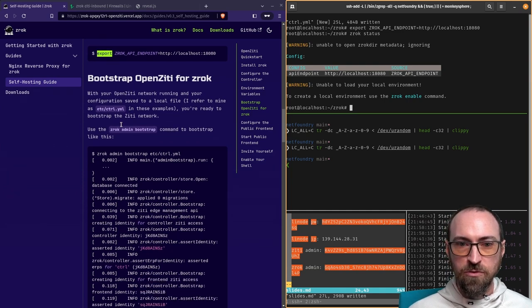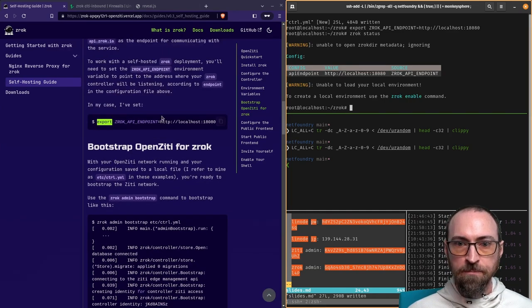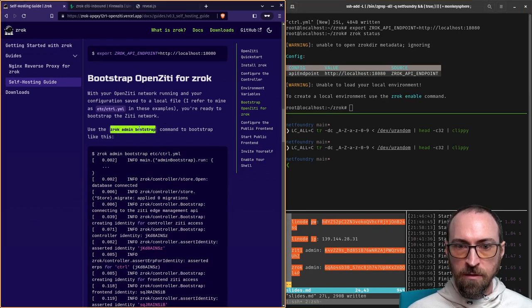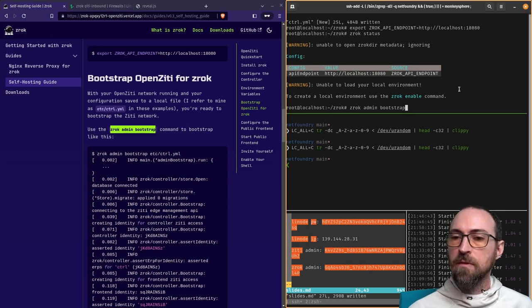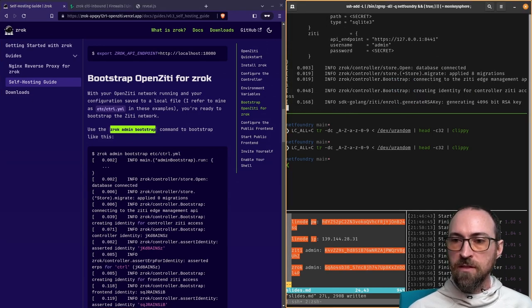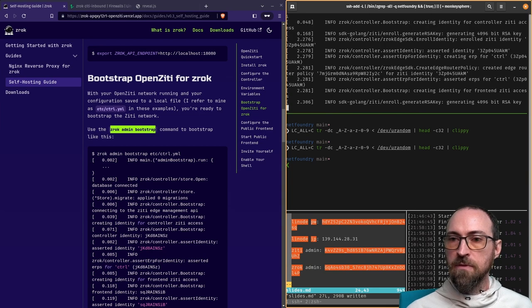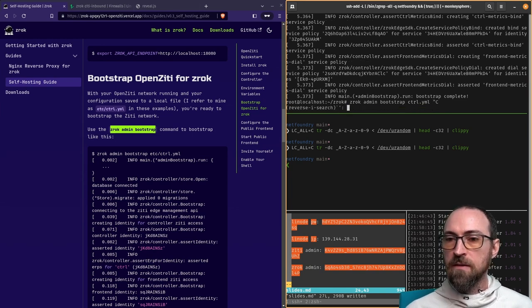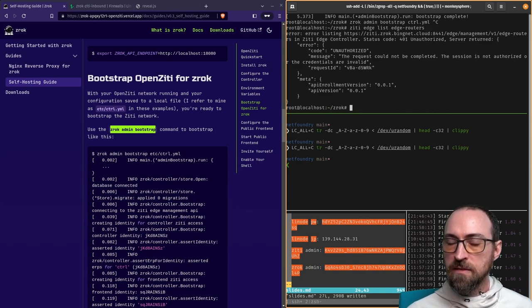Okay, so now let's bootstrap OpenZiti using Zrok. We're going to run the ZD admin bootstrap command with our configuration file. If everything's configured correctly, then this should work. I did get it typed in there correctly. I hit tab and enter at the same time and it just happened to work out. So that's great.